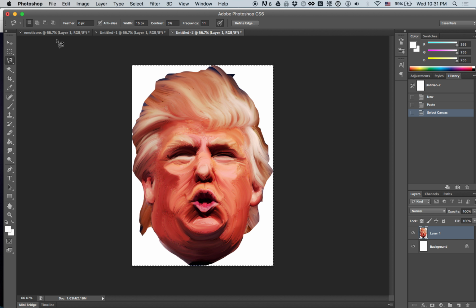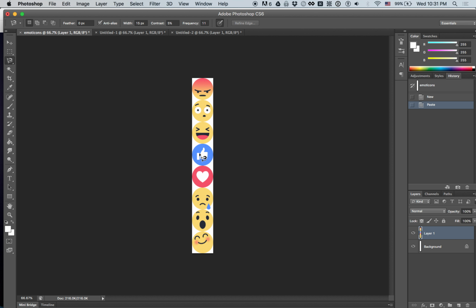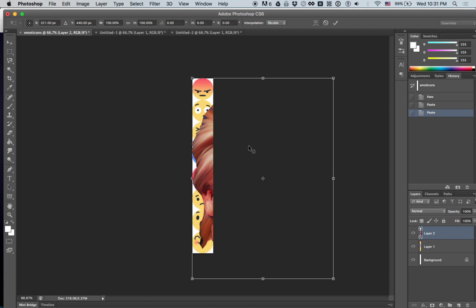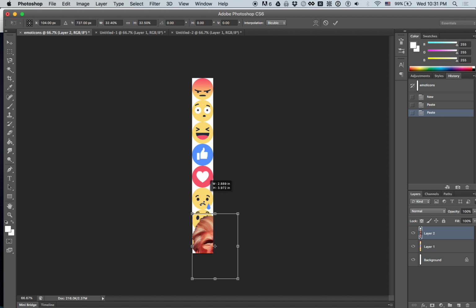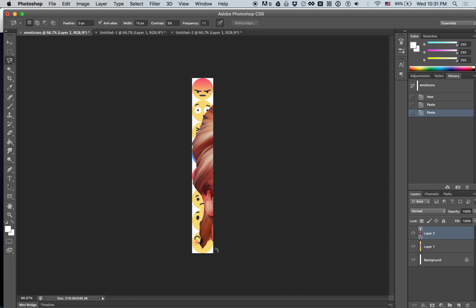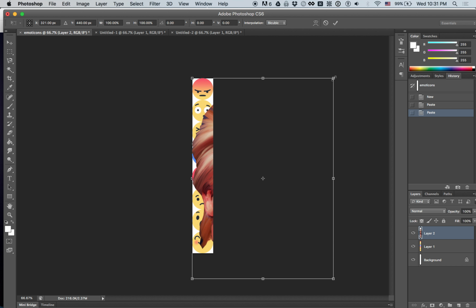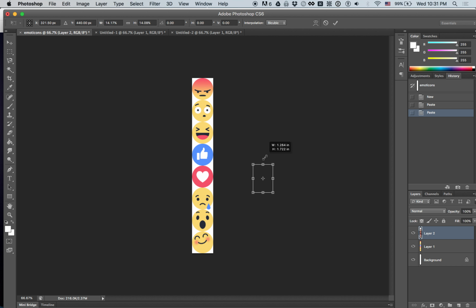Okay, so I'm going to copy that. And what we want to do is replace that thumbs up with the D. So we're going to shrink this down. We're going to shrink it down so it matches up nice and perfect. Ooh, I kind of messed it up. Let's try that again. Looks about right. Yes!